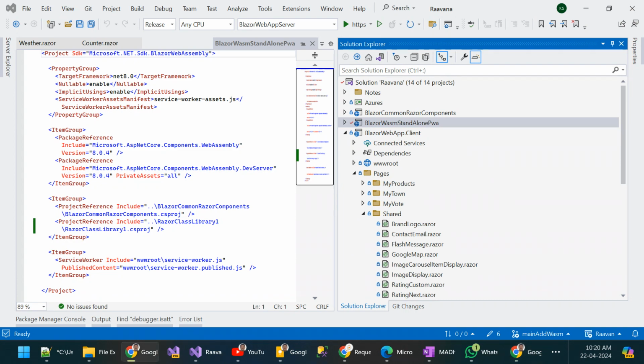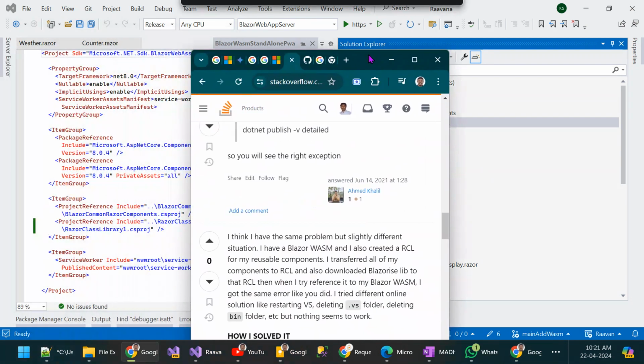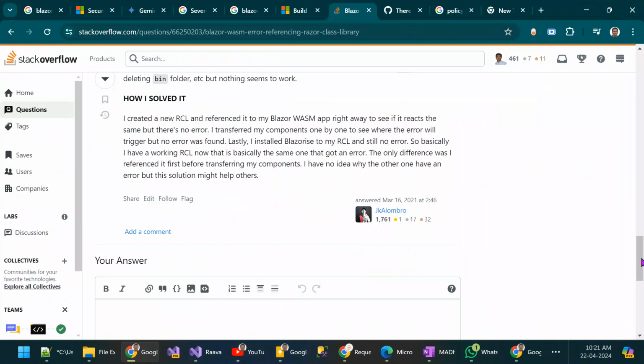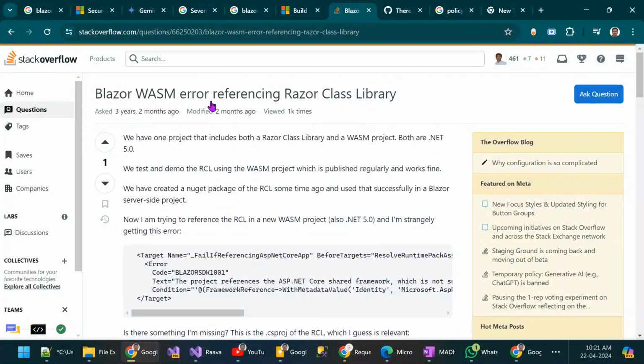Yeah, let me open up my other screen. So many are facing this kind of errors, like Blazor WASM error referencing Blazor class library. Like this, in many places we are facing the inheritance issue and all those things. So that is my main reason. I wanted to develop the Blazor. I'm getting benefit from Blazor, so let's spread it across to everybody.